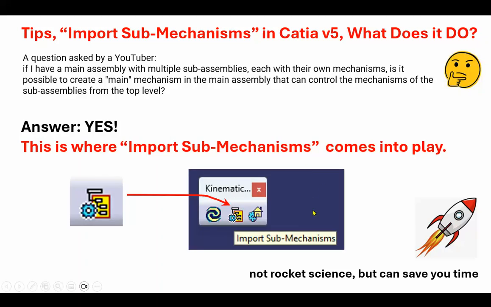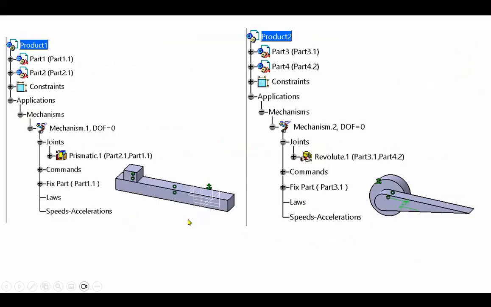And if you look at the DMU Kinematics, there is a kinematics toolbar there, and one of the icons says import sub-mechanisms, and I'm going to show you how to do that. So basically, I'm going to do it in the context of a very simple example, a product one, which is made of part one, part two, with a prismatic joint right there. Product two, sub-assembly two, is made of part three, part four, and it's a revolute joint. And what we would like to do is to demonstrate the process for this example.